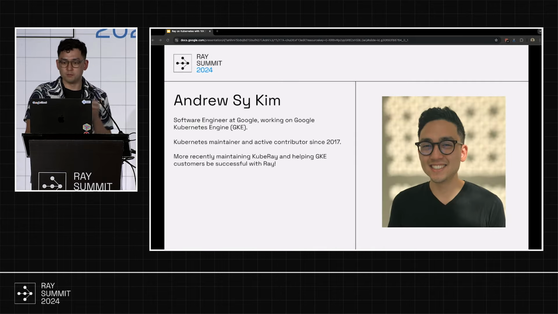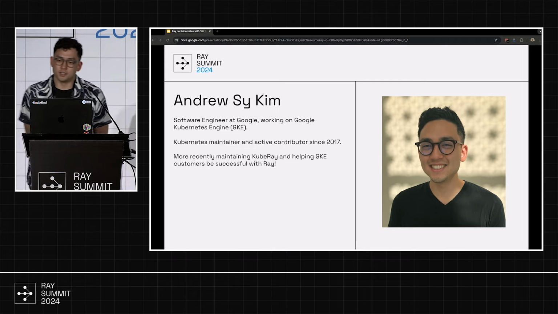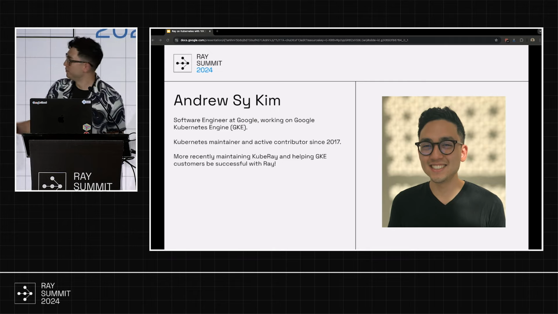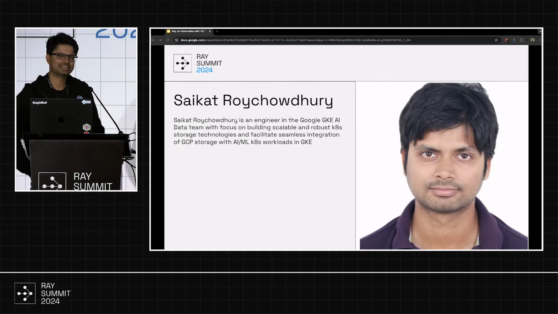So quick intro, I'm Andrew. I'm a software engineer at Google working on GKE. I help maintain KubeRay and have been working on Kubernetes since 2017. Hi, I'm Saikat. I work in the GKE AI data team dealing with data loading problems at large scale.